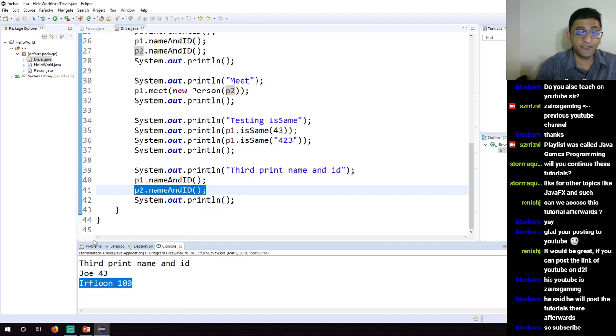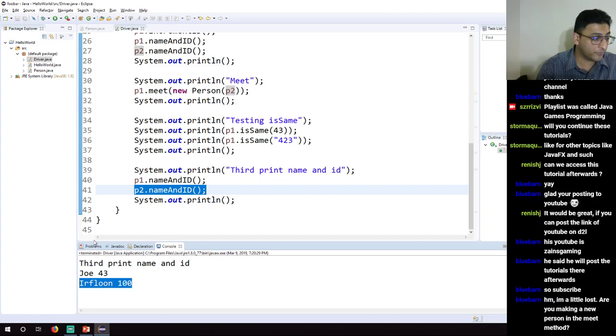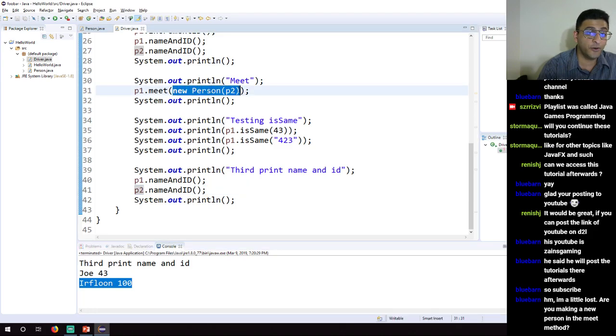Now, in some cases, you want to be able to. Do you have a question? Are you making a new person in the meet method? Okay, so that's a really good question. Am I making a new person in the meet method? I am not creating a new person in the meet method. I'm creating a new person when I'm calling the meet method.